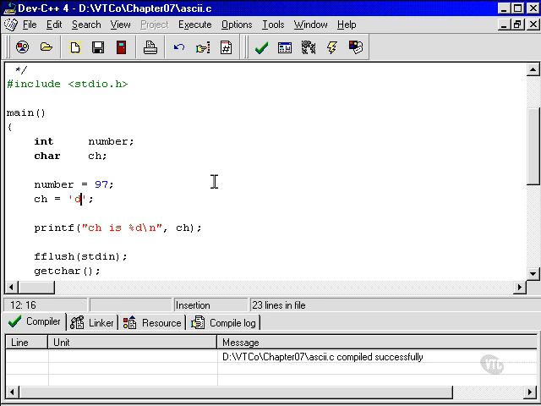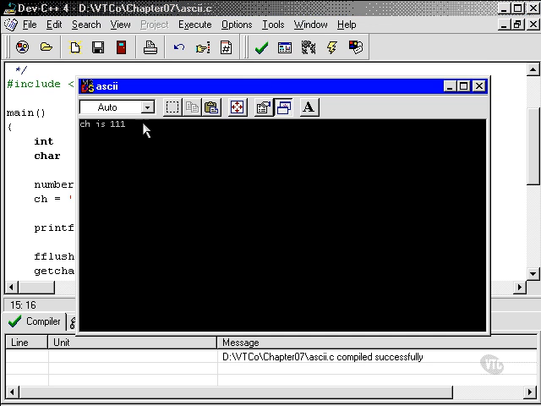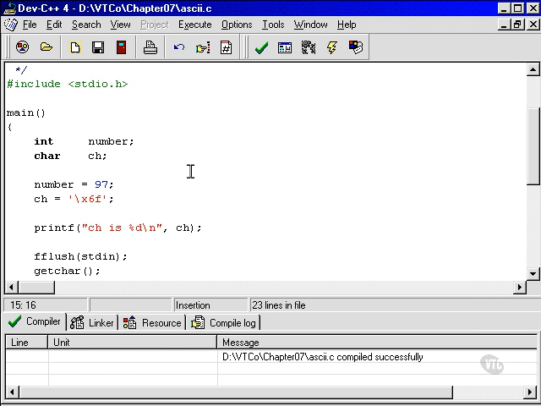So let's try a little hexadecimal. \x, how about 6f? I suppose that'll work. Let's try that. The value of ch is what? Let's have a look. That's 111. Okay, that's 111.